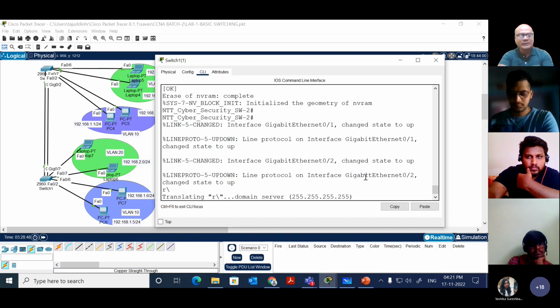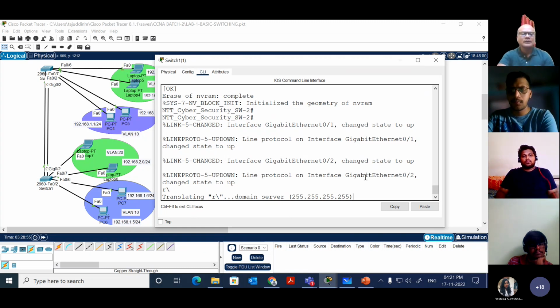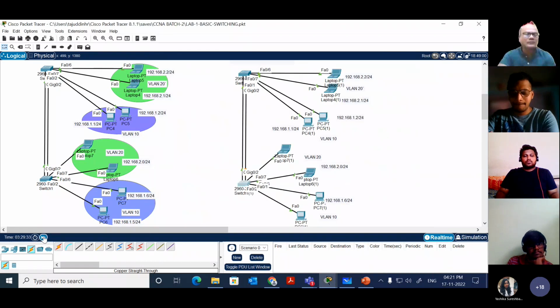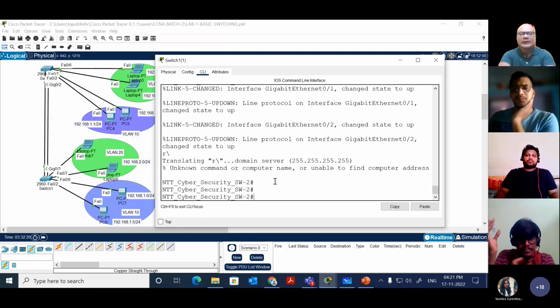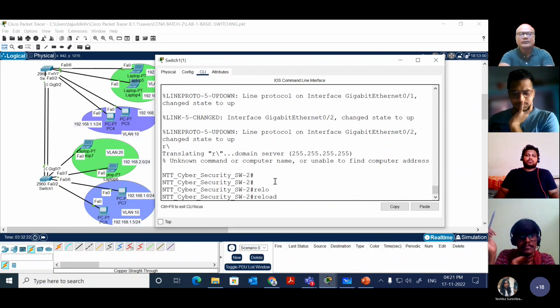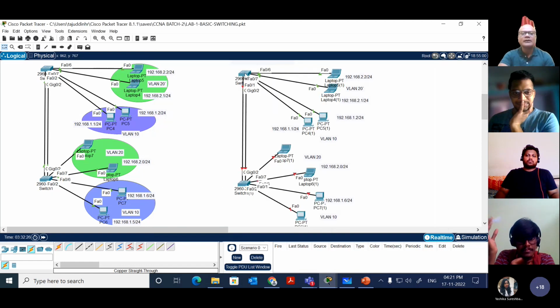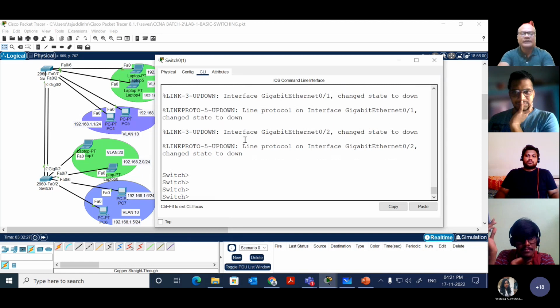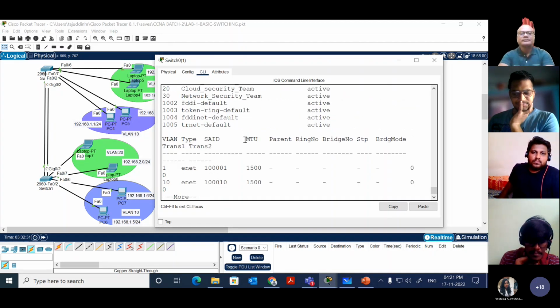Don't get scared. There's a command like Control Shift 6, I think, or 5. You just pass this forward and it will open. Okay, so write erase and reload. All the configuration will be deleted. You can see, right? No configuration. Show VLANs.